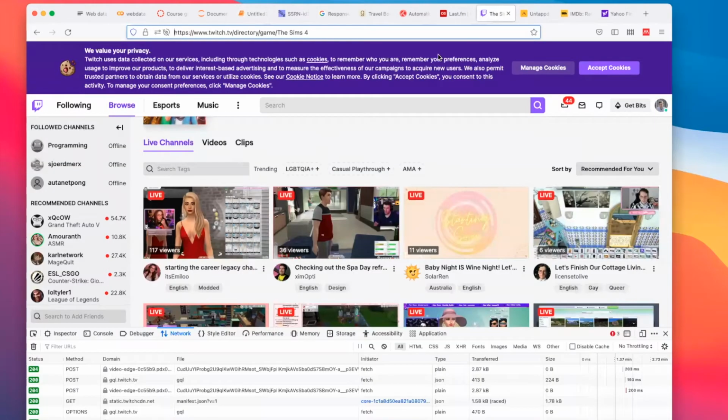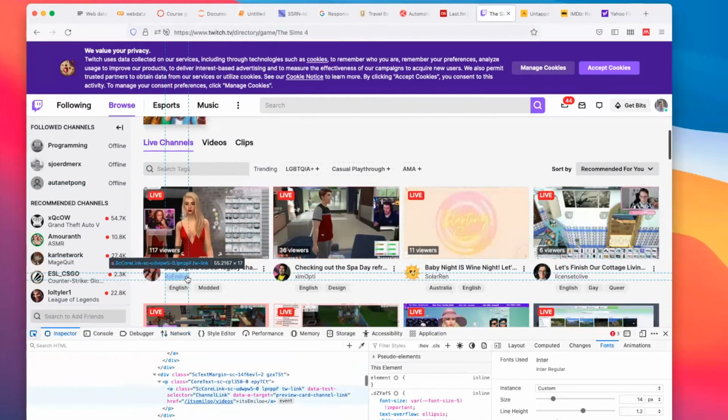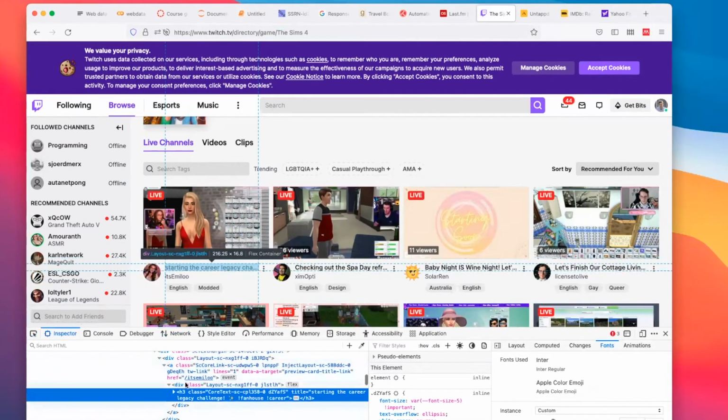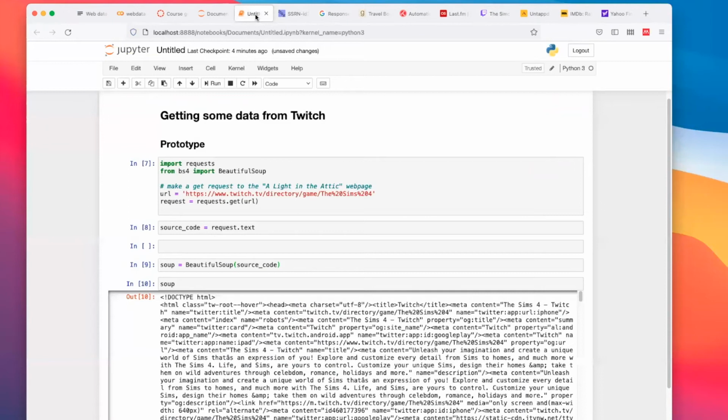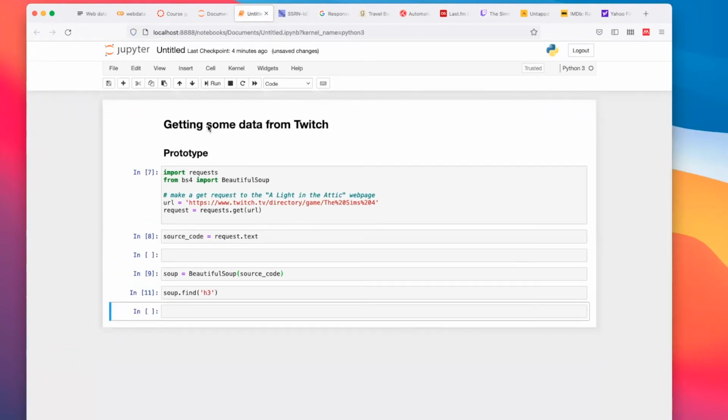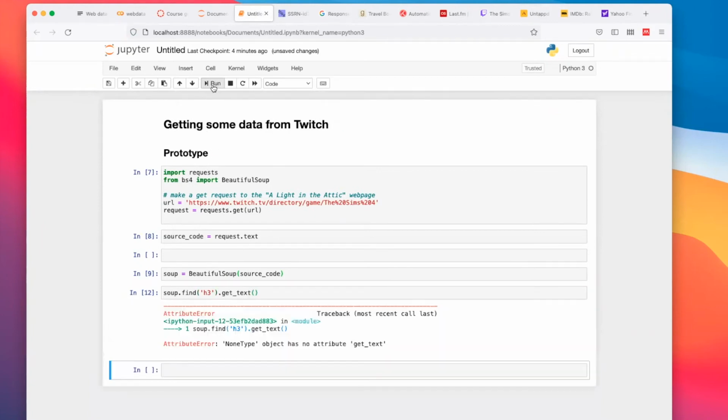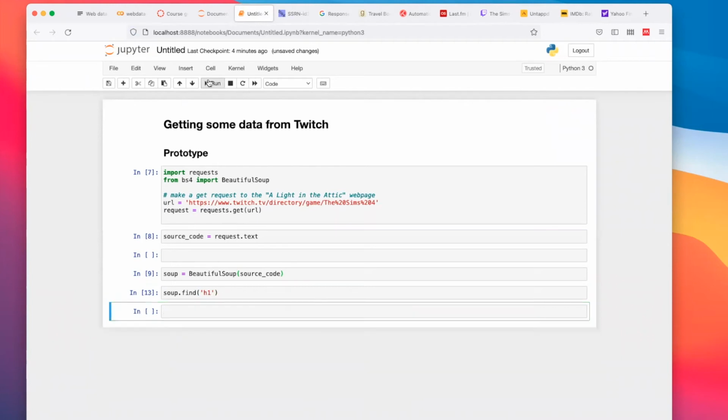Remember that what we wanted to get here are these titles. So a very straightforward thing for me to try is to use this tag word h3 to see whether we get the title. Okay, so let me do this: soup.find h3. And apparently, whoops, this thing doesn't have an object get tag. So let me try h1.